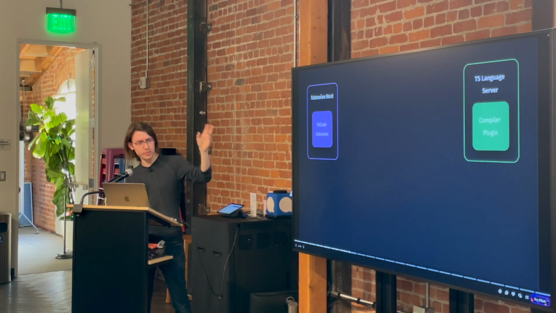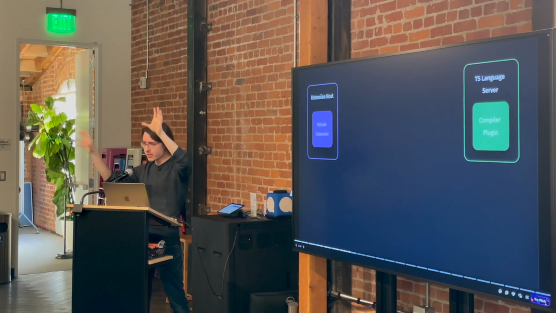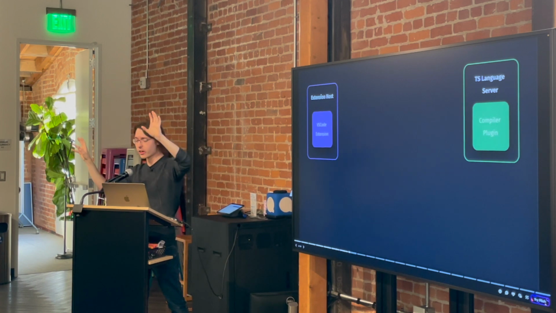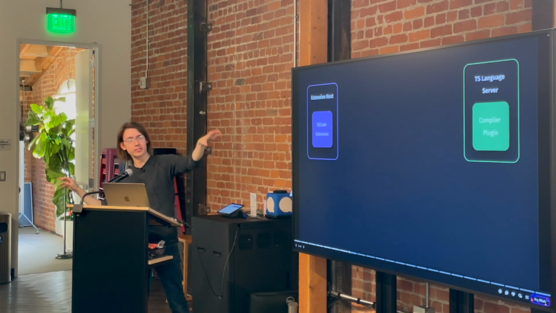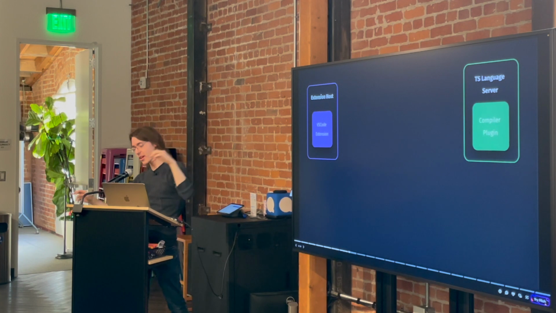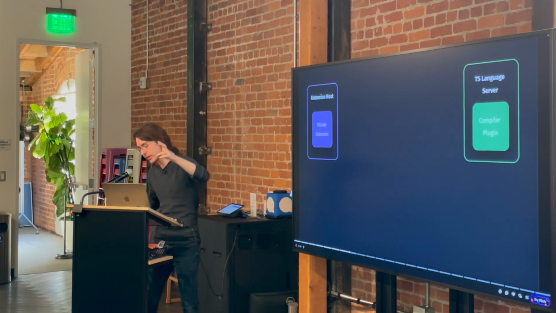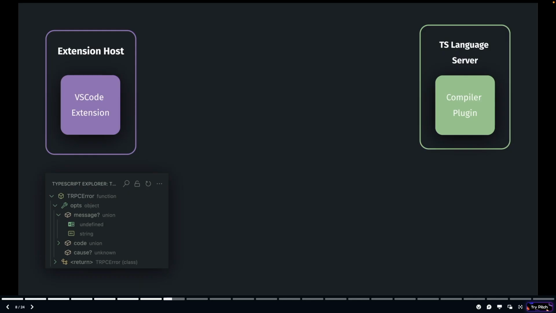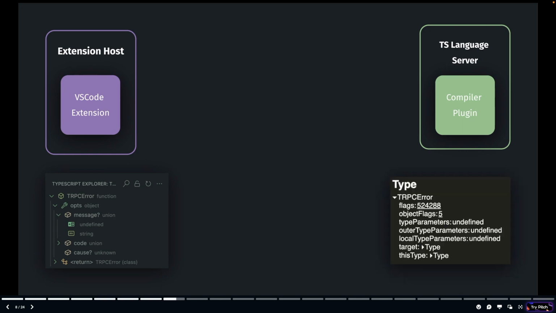And then you have the TypeScript language server, which is the thing that houses all the type information and any extra info that you end up getting, like hover info. That's all the TypeScript language server. That's its job. And you can write compiler plugins which extend the capabilities. So the basic problem is, this is our UI that we want to show over here on the extension side, and this is the underlying low-level type information that we want to show, and that lives on the TypeScript language server.